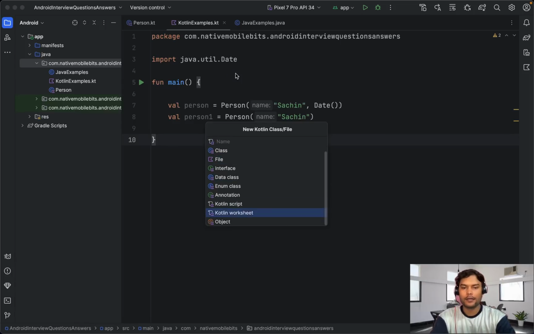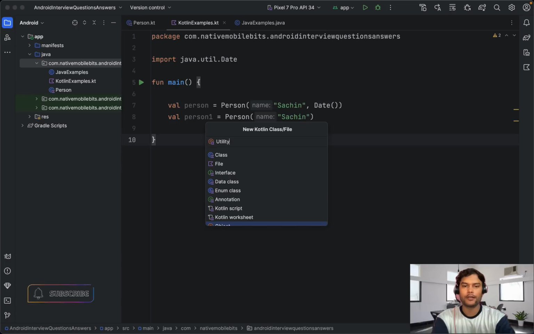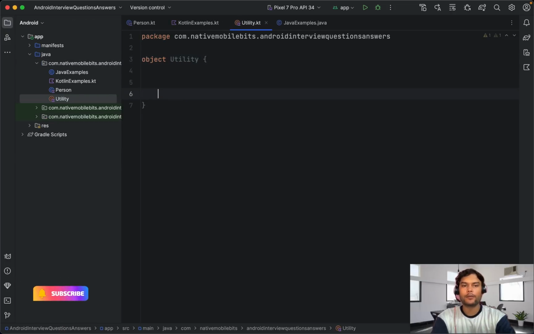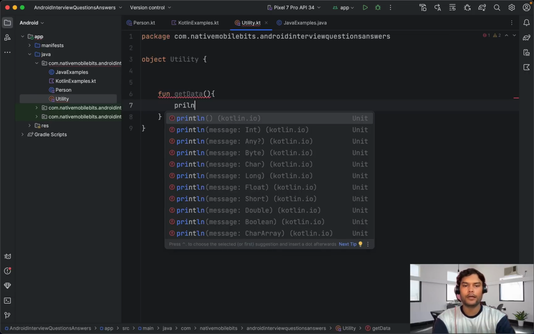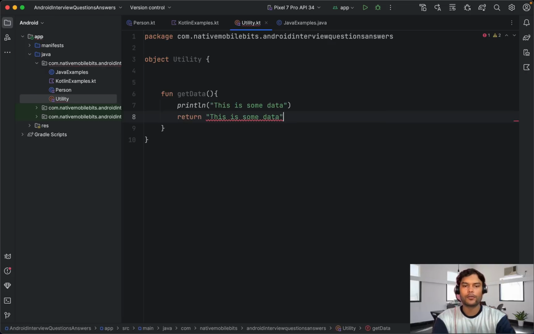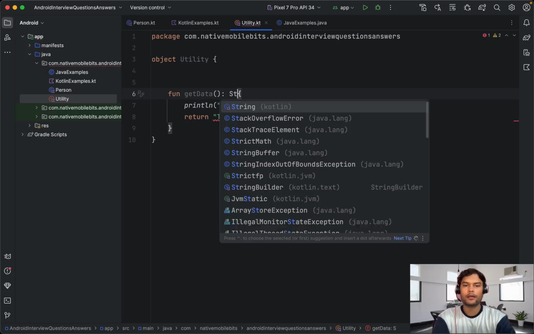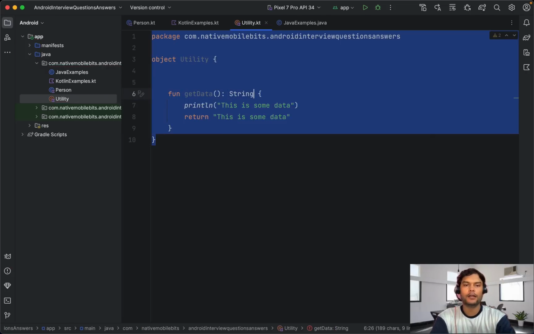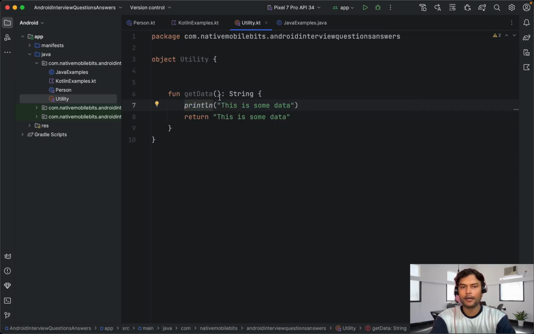And to create a singleton, let's use this object and let's call it Utility, okay? And let's say we have one function inside this, getData. And for now, just add some kind of println statement inside this. This is some data. We can also return the same thing. It can be anything, right? So let's say we are returning some data, and let's make the return type also a String, right? So we have this function inside a singleton class.